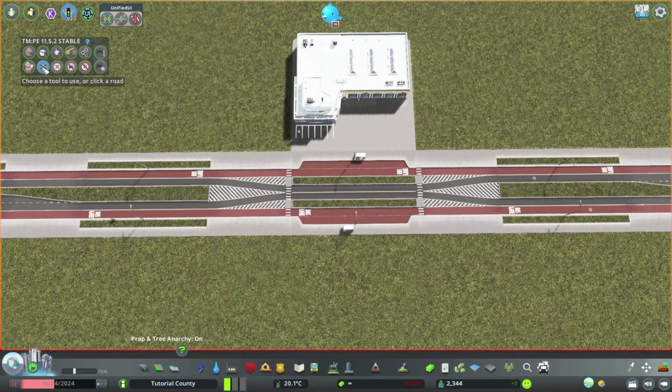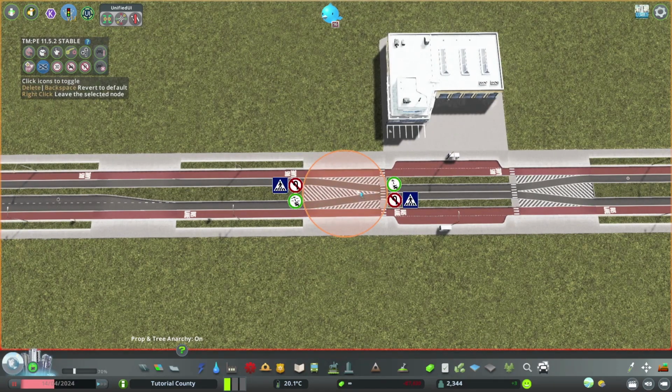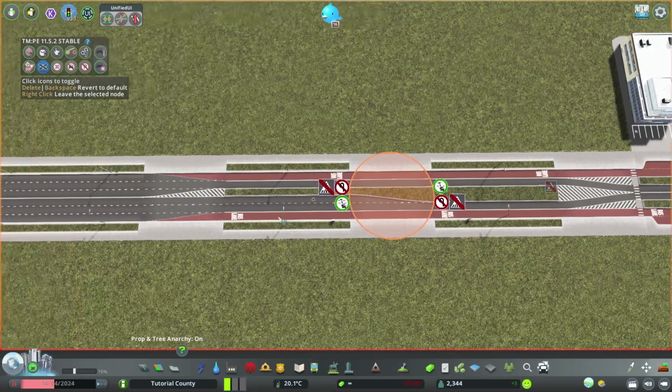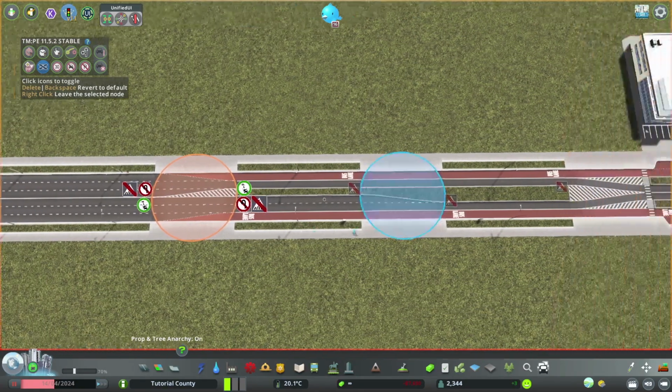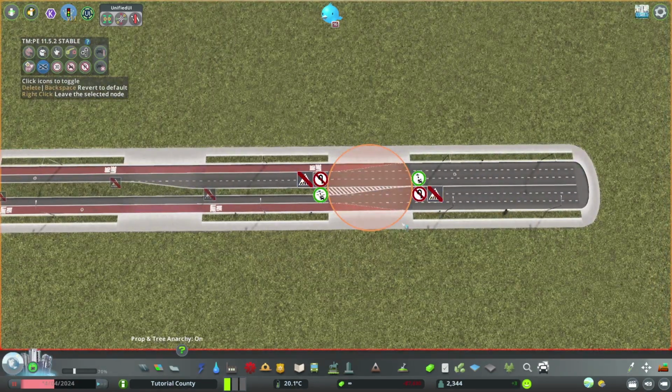From Traffic Manager, Junction Restrictions, and check here. So we want pedestrian crossing here. We also wanna have the traffic be able to flow through here all the time because there is no crossing, there's no need for them to stop. But no crossing here. Here, no crossing. No crossing. Now the same on the other side. Alright, so that is sorted.